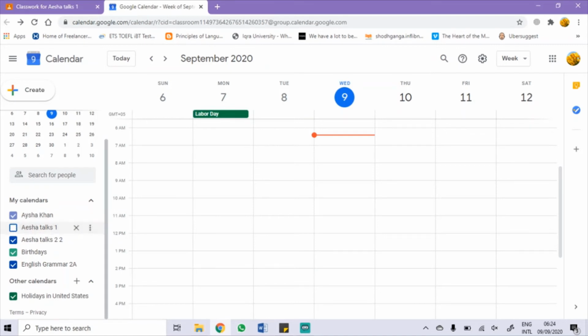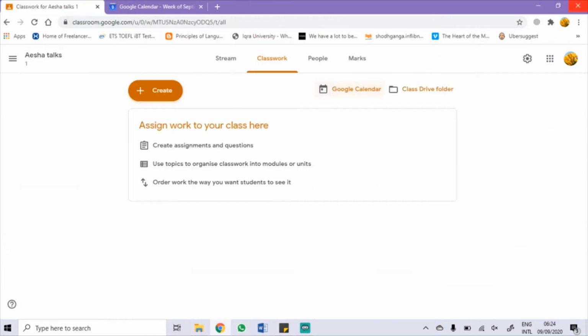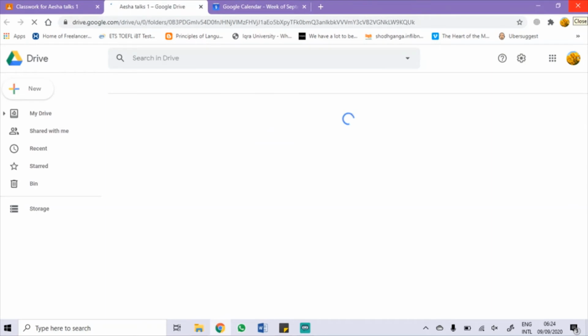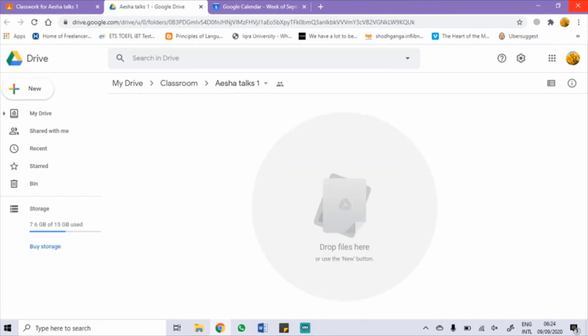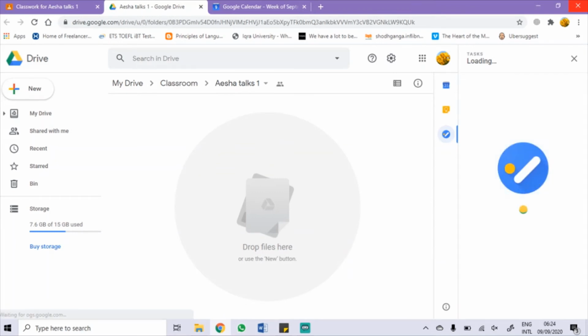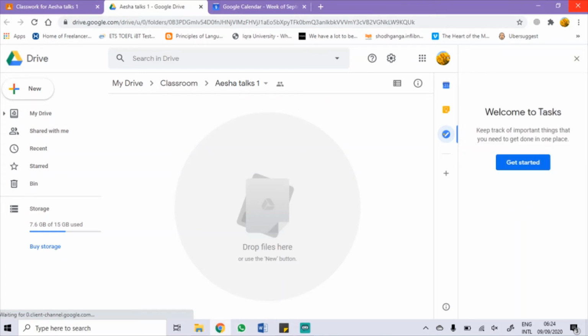For example, Aisha Talks 1 or Aisha Talks 2. So you can select options and enable options from here. So this is the calendar that you are going to use. Similarly, the class drive folder. Now this is the folder that you can designate for your students. You can drop all the assignments, all the documents, pictures over here, and your class can access it.